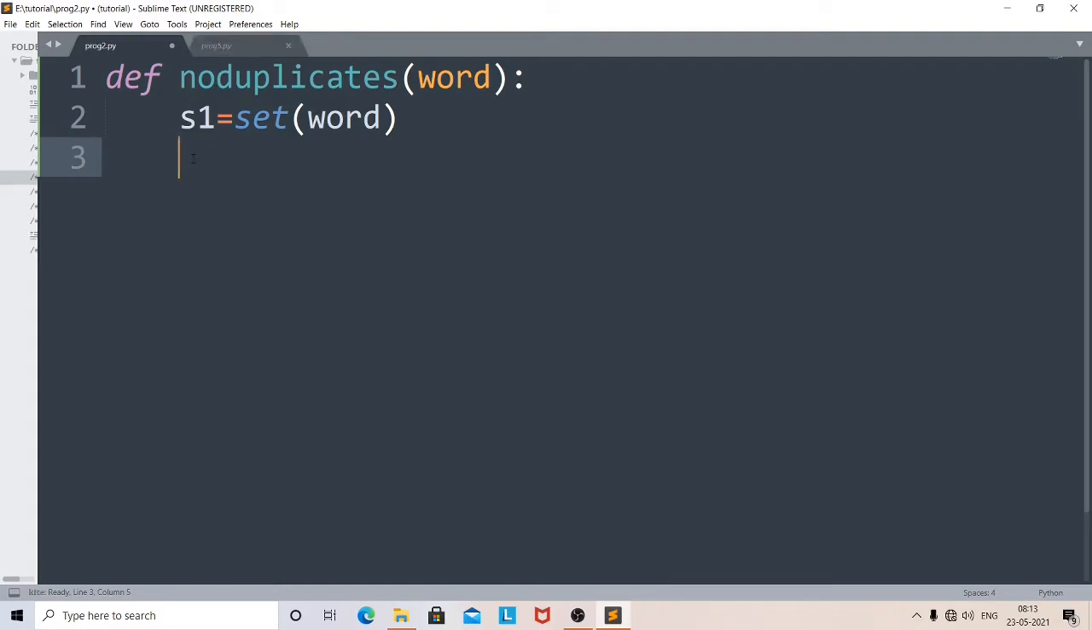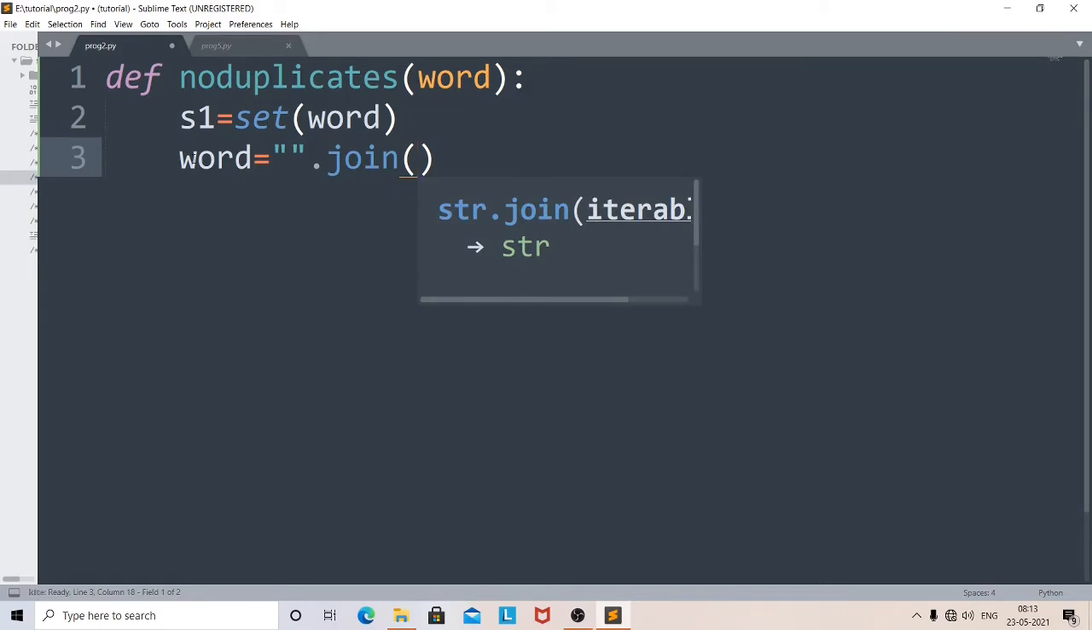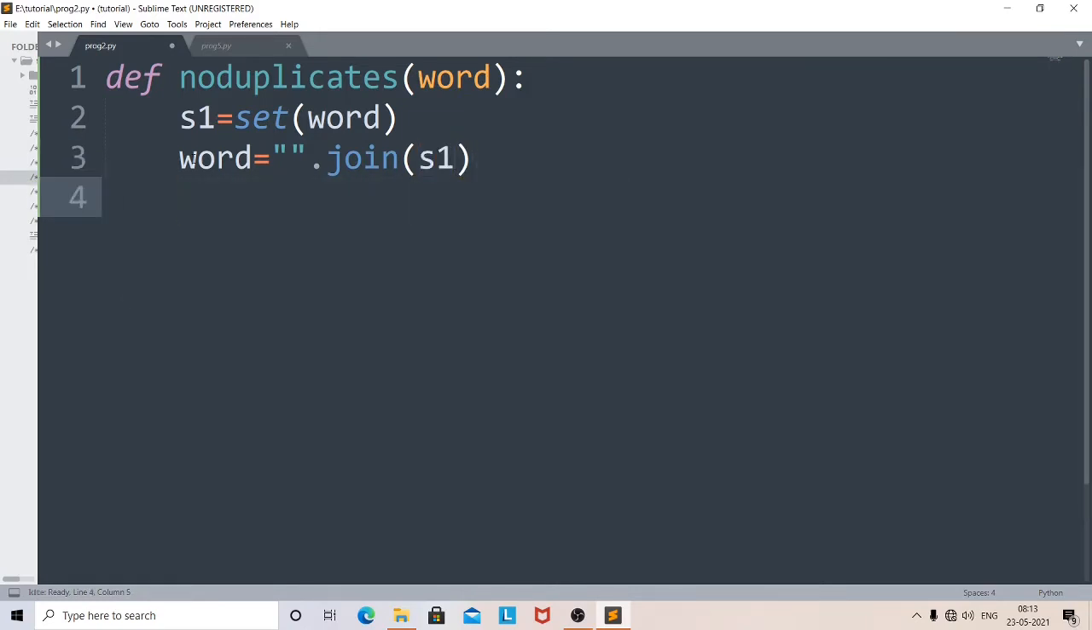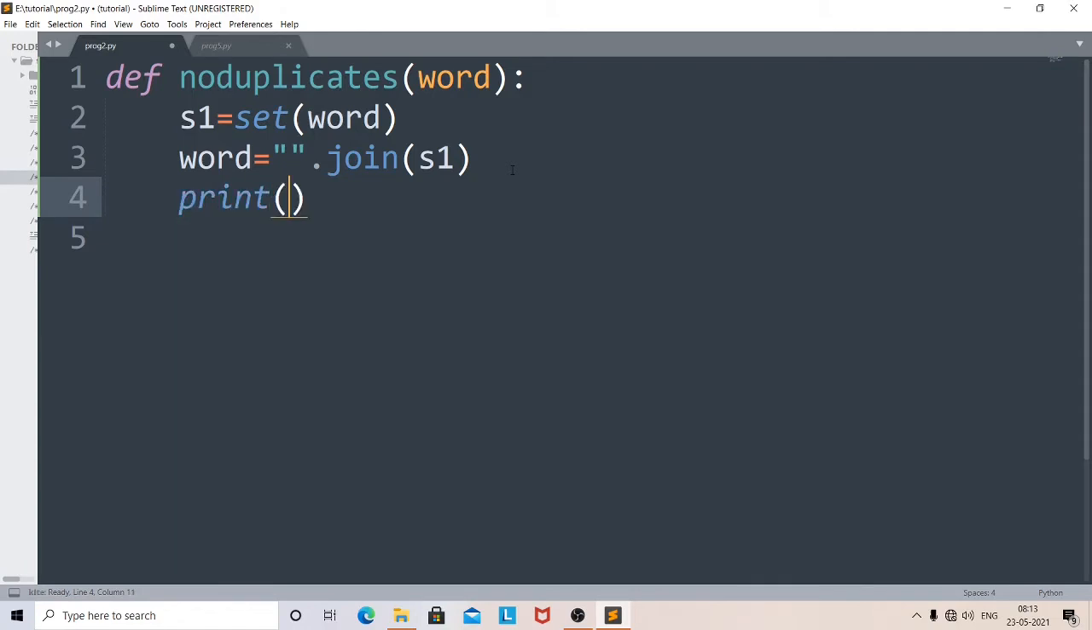So now I'll use the join method. Word, I'll give word again, word dot join, and inside this I'll give S1. This will join every element in the set. Now I'll print my word. Now I'll call this method no duplicate with the word.